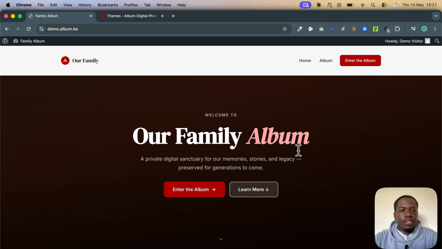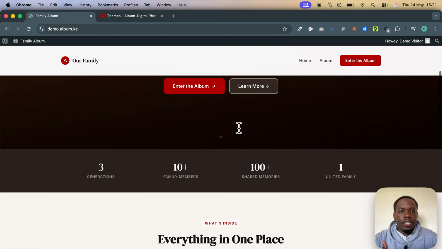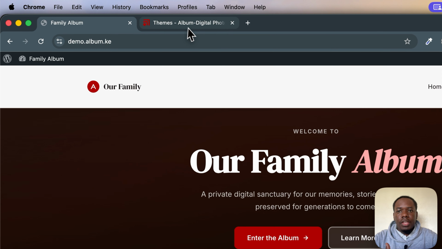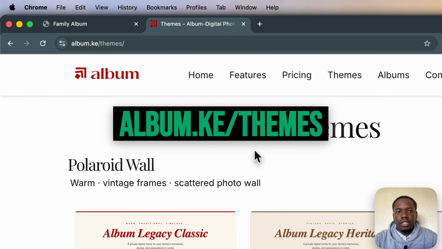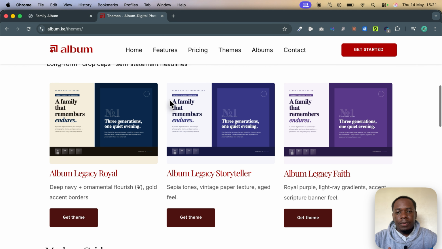When your family visits the album website, this is the first page they will see. At the very top, in the navigation, you'll see the home button, the album, and the enter album button. Then the home page may look like this. Although this is not the only template, we have many other templates you can choose from. Just visit Album.ke/themes and see the different versions of themes and templates that we have.